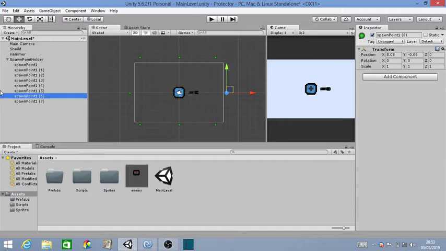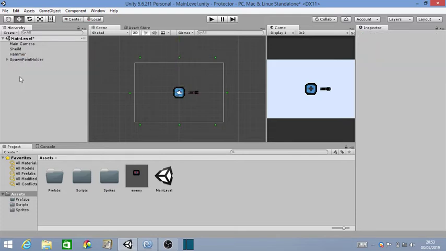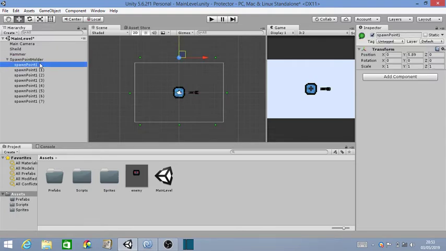Right there. So we have about 8 spawn points. So what we can do now with this parent spawn point holder is that we can actually close it up, so our work is really neat. Because we don't want to be seeing all this. All right, so basically that's what it does. Okay, so what the computer is going to be doing is going through all these spawn points, and every 1 second it's going to select a random spawn point which is going to spawn out an enemy.